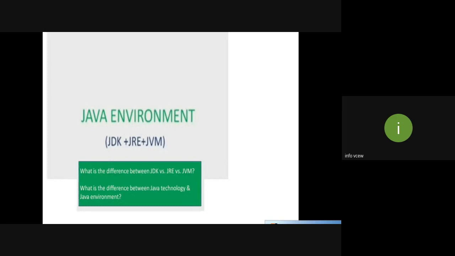Hello. Please, can you interact with me? So what is the combination of Java environment? Java development kit, that is JDK, Java runtime environment, that is JRE, Java virtual machine, we have already discussed JVM. The combination of these three is called Java environment. Because of this, we can run a Java program successfully. Can you understand? Let us see one by one.